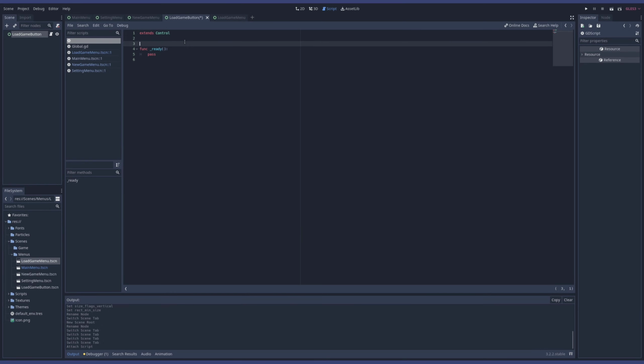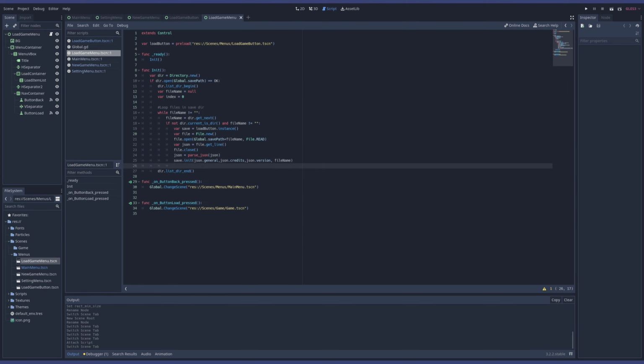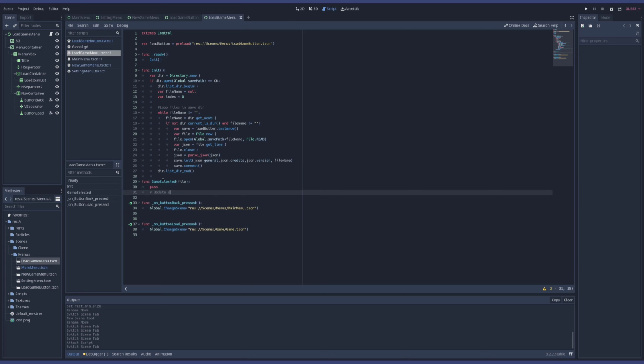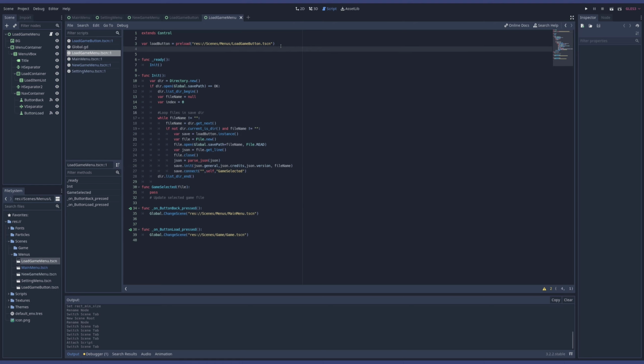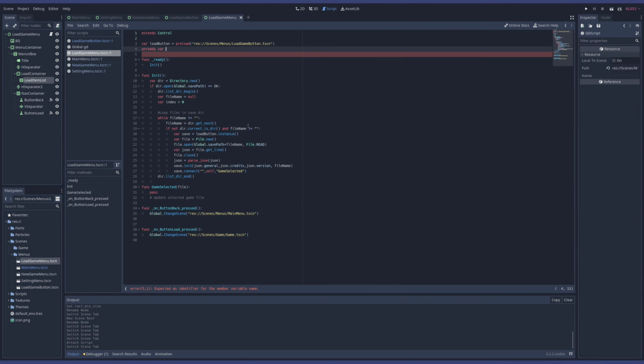In order to display the information from the save file, I'm passing it through the init function of the load game button scene. I've also attached a signal to the load game button scene in order to determine whether or not a scene has been selected and which scene.